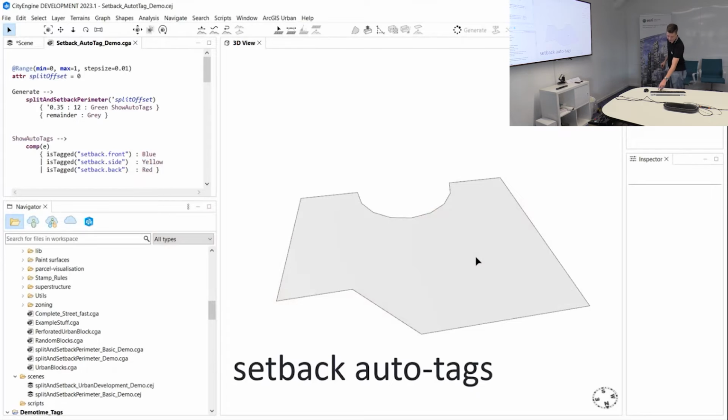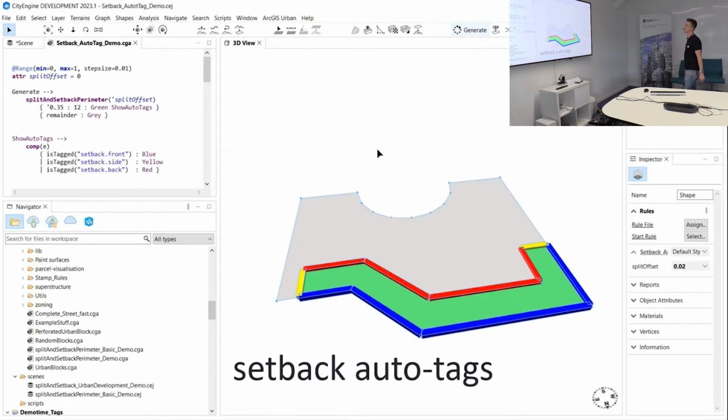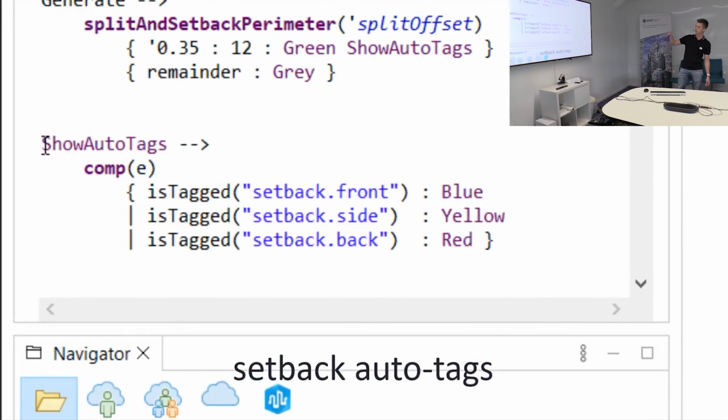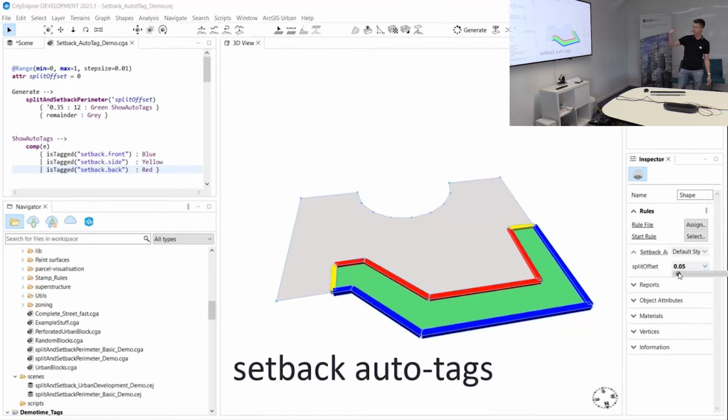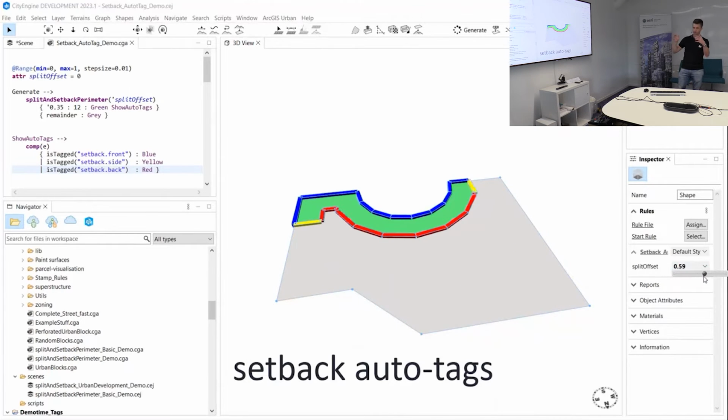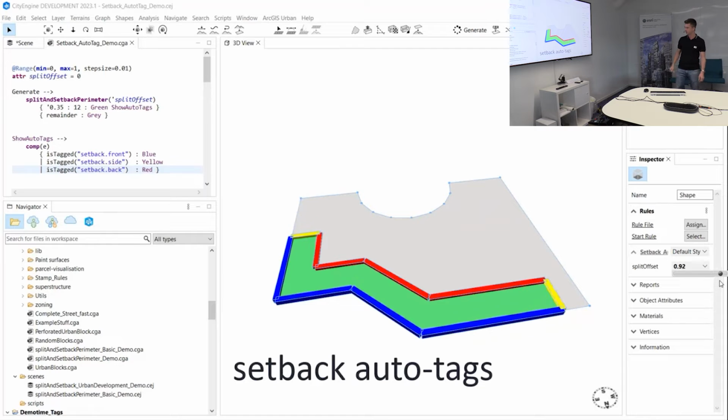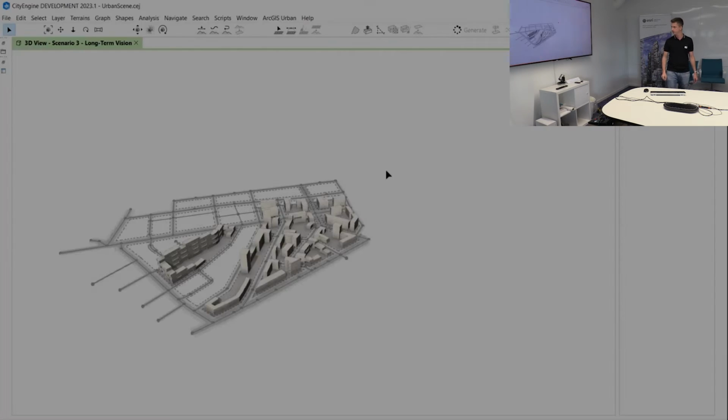This semantic information we also added to the setback. Here, instead of tagging surfaces, we tag the edges. So you know in blue the edges where you actually made a setback, and in red the result. And then of course in yellow the sides. So you have these different categories.